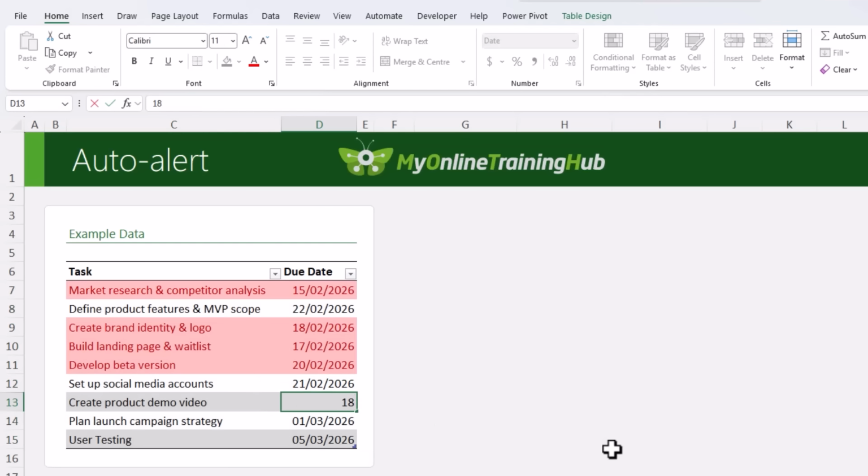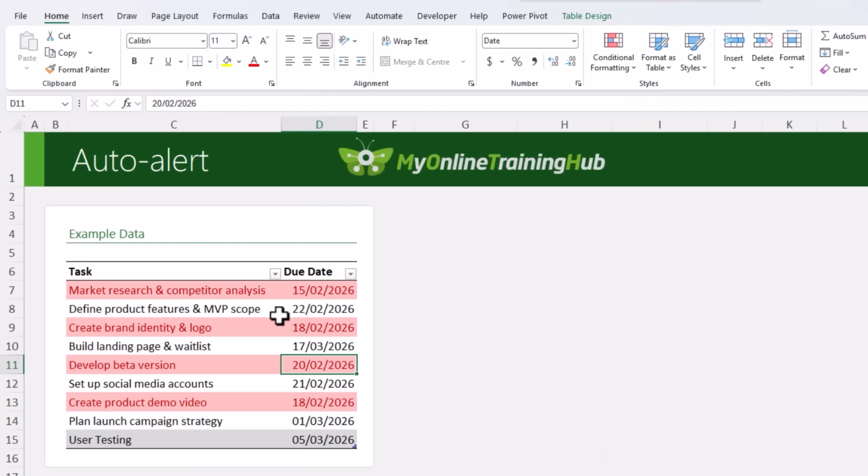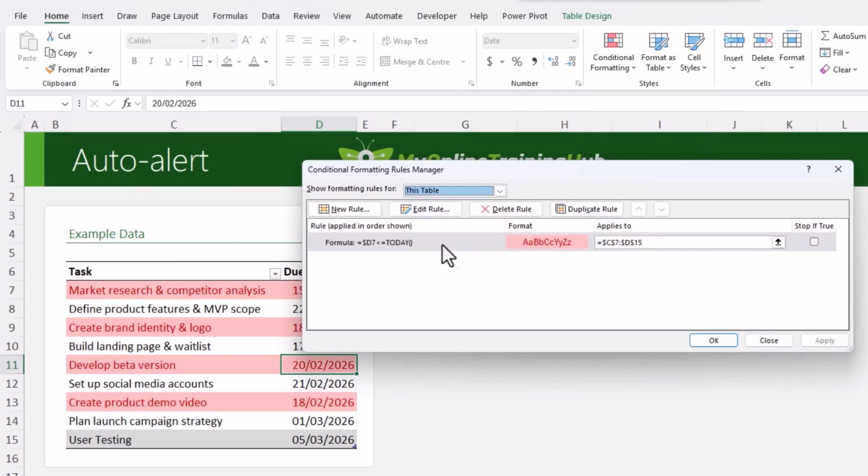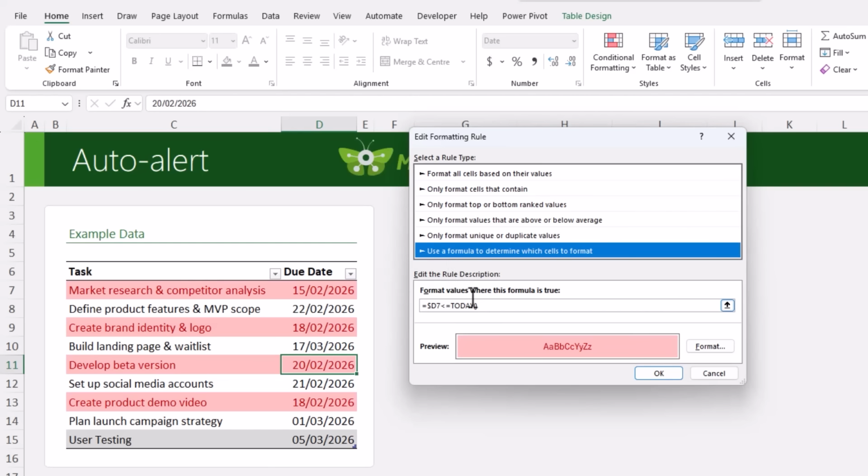And if any dates get updated, they automatically get highlighted. Likewise, if we made this 17th of March, it's no longer urgent. Now, if you want a bit more warning and need tasks upcoming in the next 3 days also highlighted, go back into your Rule Manager, Manage Rules, double click on the rule, and just add +3 on the end for 3 days, or maybe you want a week or more.